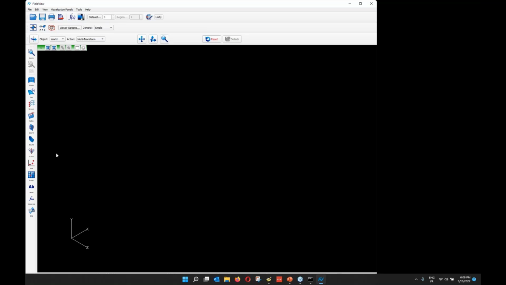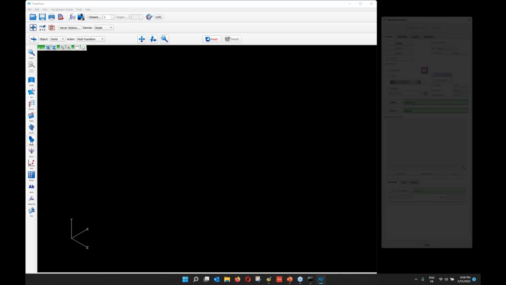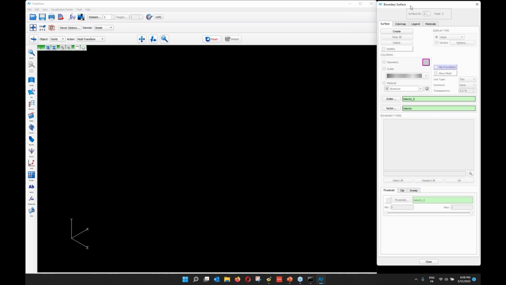Typically, the first thing you want to do after you've loaded your data is to look at your geometry. So we'll hit the bound button for opening the boundary surface panel. The next thing you want to do is create a surface. Until you've done that, nothing is enabled over here. You'll see that the rationale behind the design of each one of these panels is that they're going to be very similar from type of surface to type of surface, so you'll be familiar with this layout very quickly.